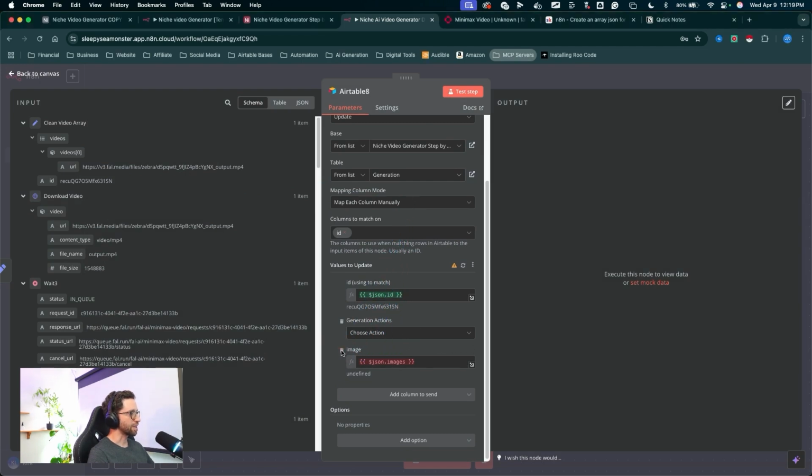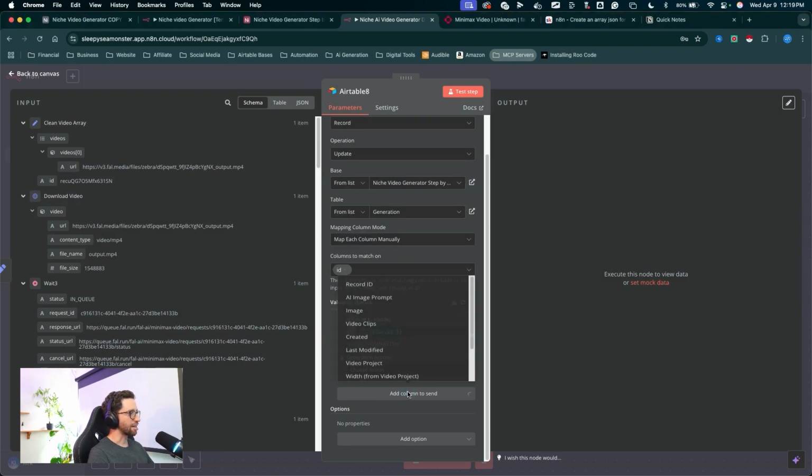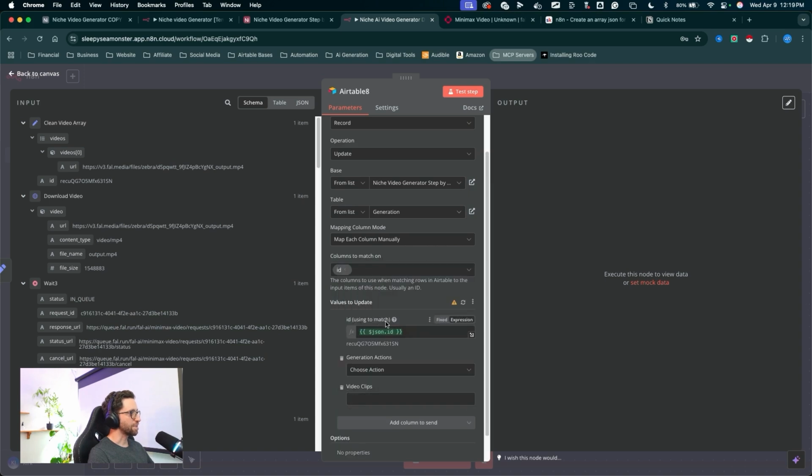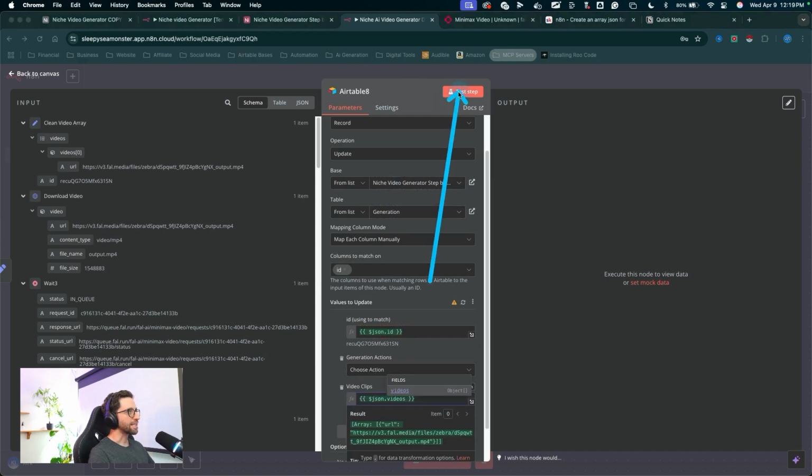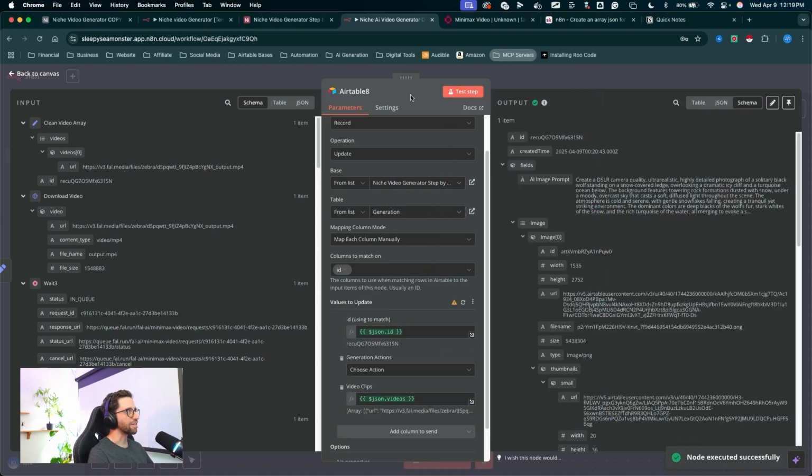So I'm going to trash this image field, click on add column to send, choose video clips, and we can drag in the entire array from the clean video array node. Drop that down. Let's click on test step, and we've got our video into Airtable.